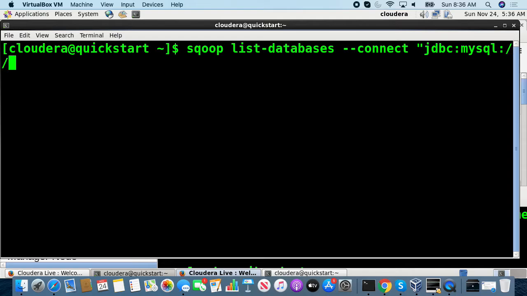Slash localhost. Port name, port 3306. And then what is our command? List the databases. But don't forget, another thing: if you start, I don't mind if you don't put the double quote in the beginning of JDBC. But if you put the JDBC in the beginning, you should close it. And don't try to close it at the end.